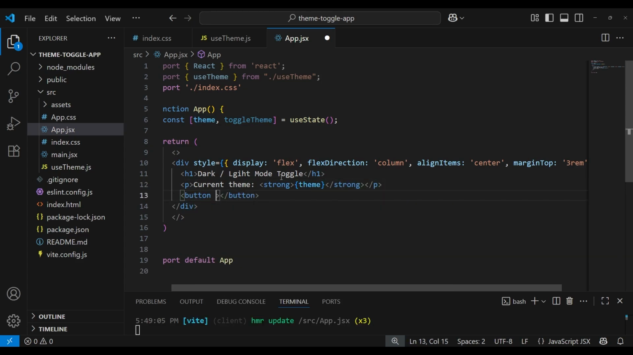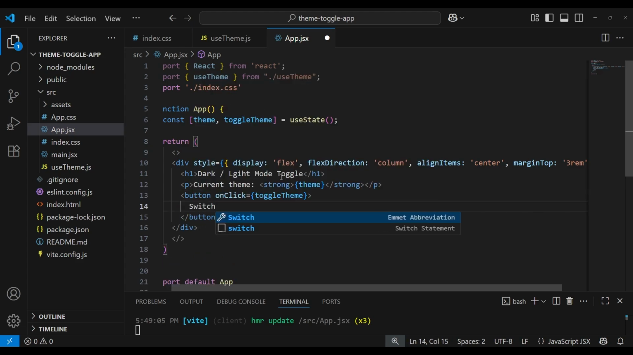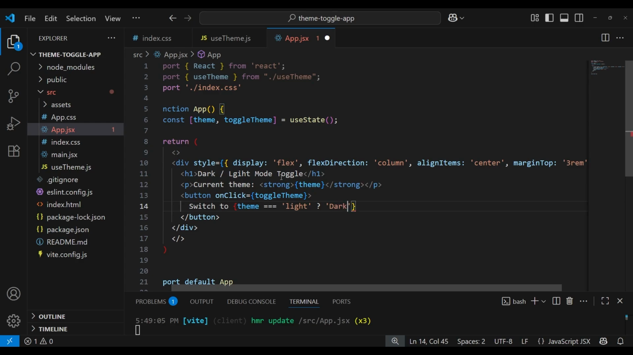Then let's create toggle button. So when we click on button, it's gonna execute onClick toggleTheme function. Switch to, theme is equal to light. So if the theme is light, it's gonna execute dark theme. And if it is not, it's gonna execute light.